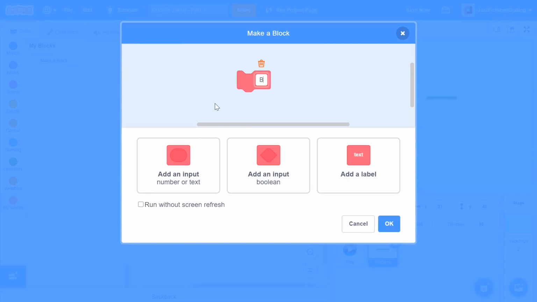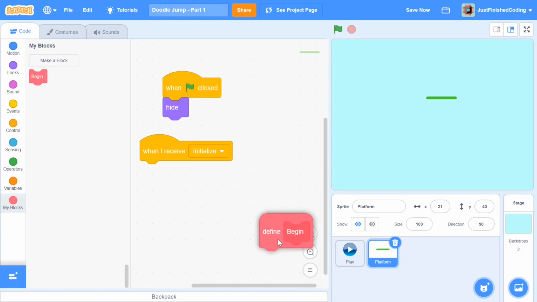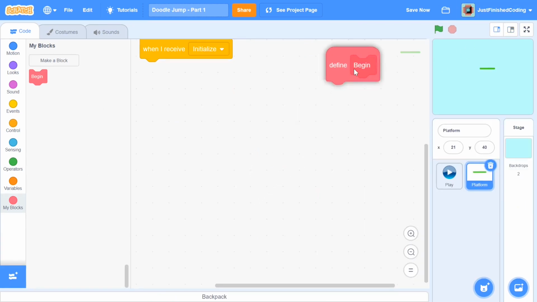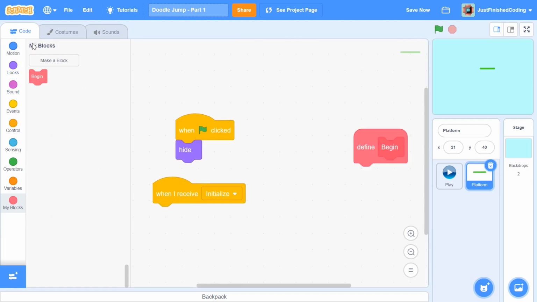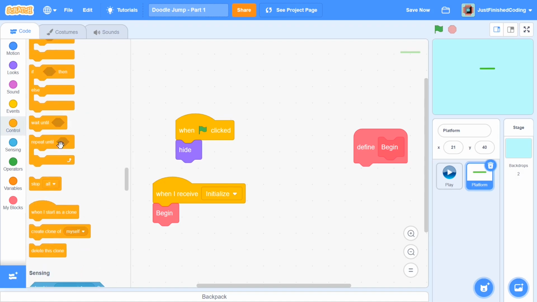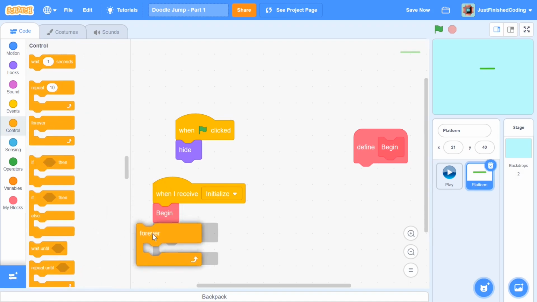I'm going to call that function begin, and make sure you set it to run without screen refresh, as this will improve the speed of your code. Now I can click OK, and you obviously have to define begin, which I will do a little bit later, but you can call begin right here. Okay, so put in that begin block here, and after this you can grab a forever loop from the control section, and you have to make a couple of more functions. So grab a forever loop, and here's what you need to do.